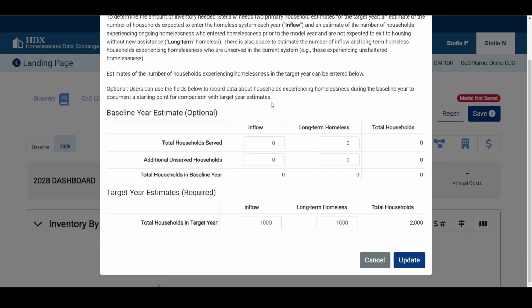The baseline year is the year representing the current state of the homeless response system, so in this case, you would be entering the estimated number of households that are experiencing homelessness in the current state of your system. As you can see, when you have a new model, there are no numbers in these baseline fields yet. All of them say 0.